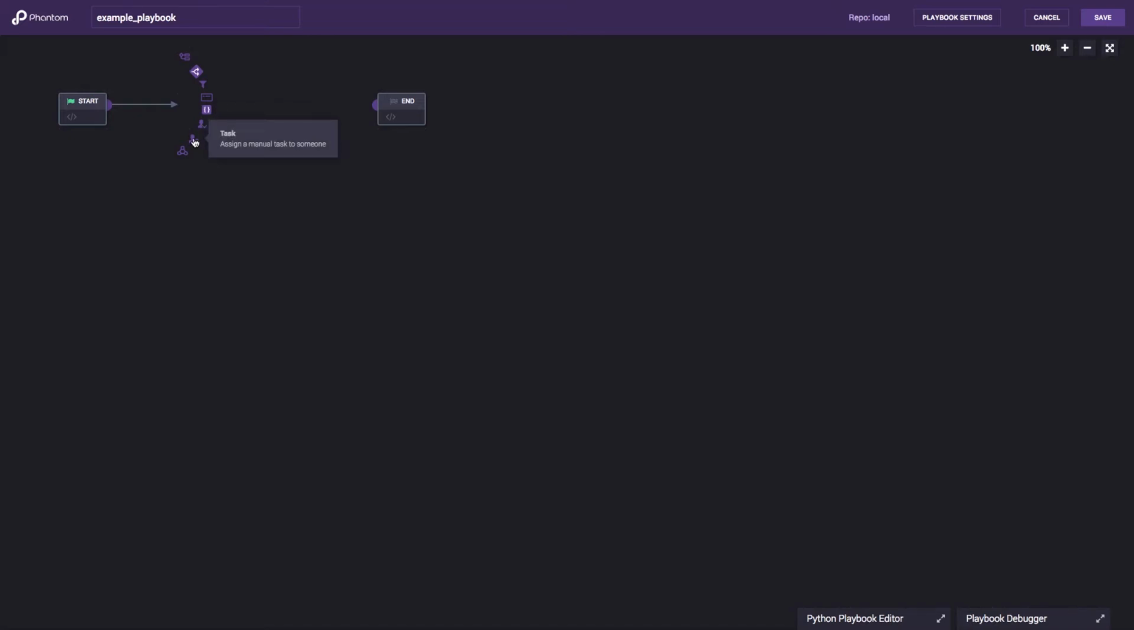The next operation is inserting a manual task. This provides the ability to assign out manual tasks to users on the platform. And lastly, the ability to call an internal Phantom API. This provides the ability to do things such as setting severity of the event or setting the label of the event or the owner of the event, among many other calls.